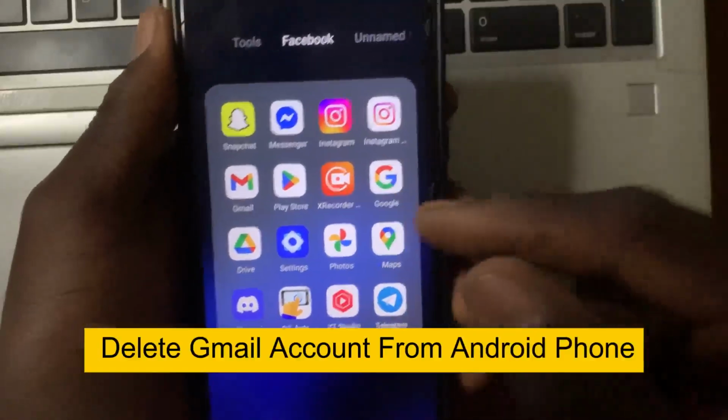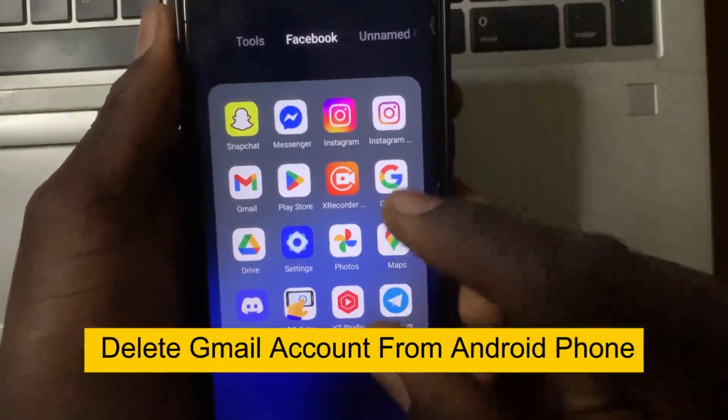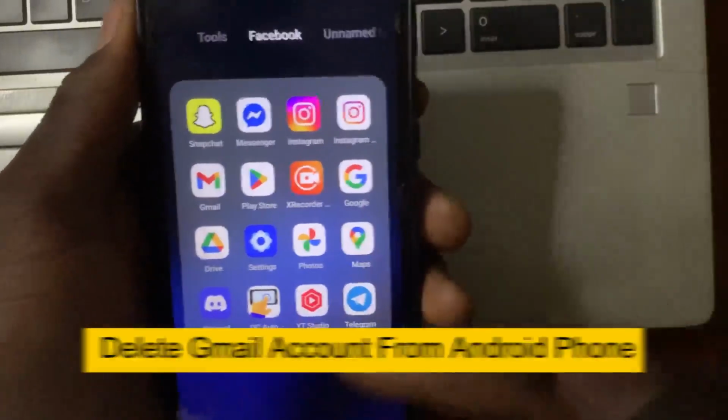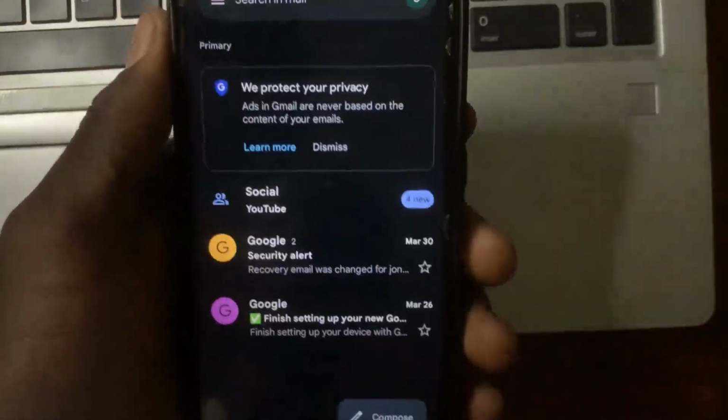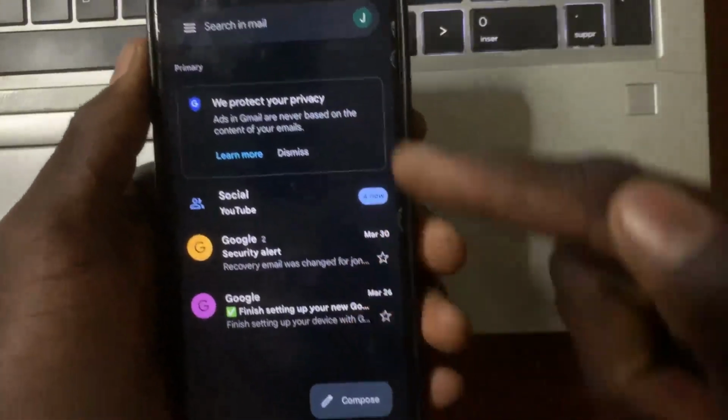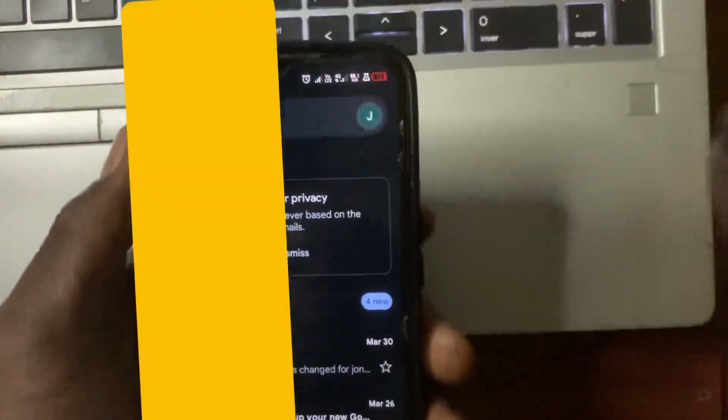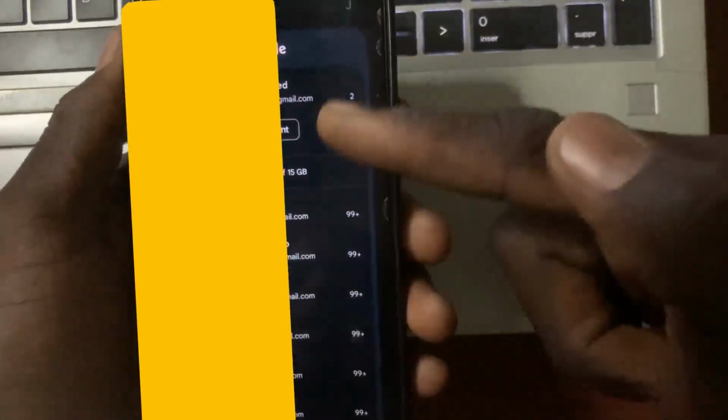Hey guys, so in this video I'll show you step by step how to delete a Gmail account from an Android phone. After you open your mobile phone, go to the Gmail application. After you open the Gmail app like this, tap on your profile at the top. After you tap on this profile, you can see the list of all the Gmail accounts that you have on your mobile phone.